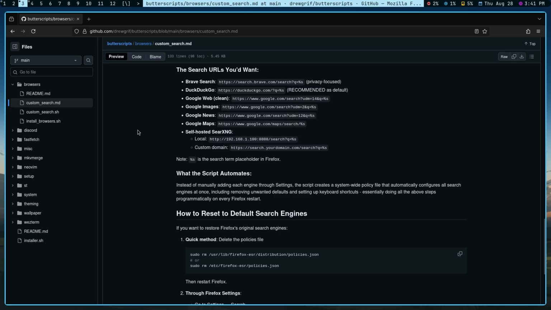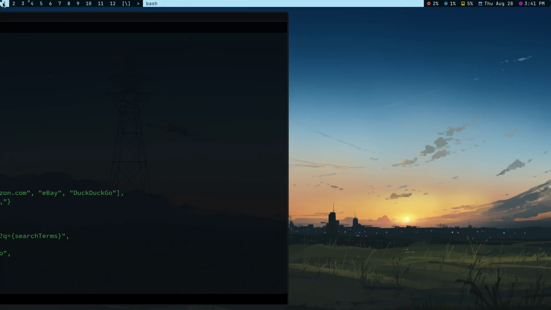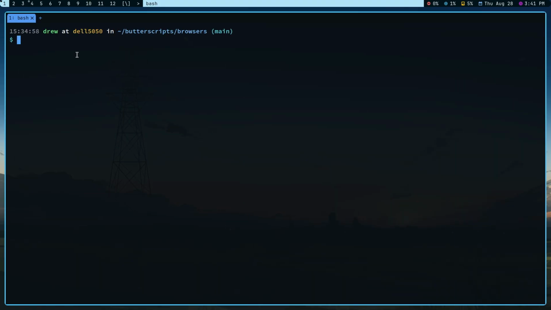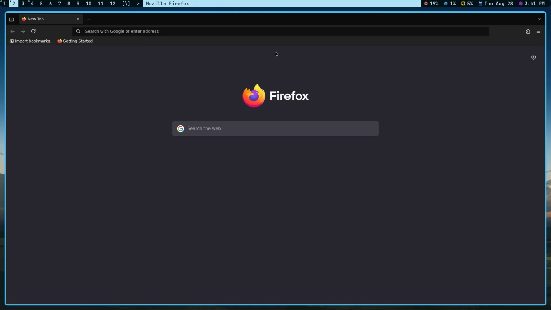So I'm going to close Firefox. That can stay open. And I'm going to be in my Butterscripts browsers. Again, I only need one file. Actually, maybe I should just show you that real quick. So let's go custom.